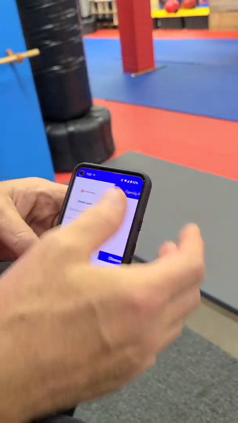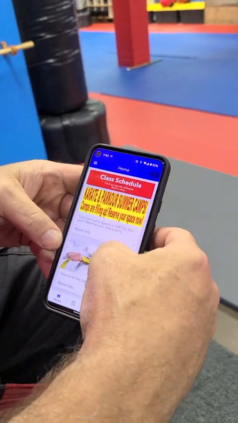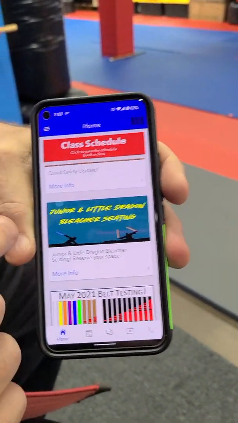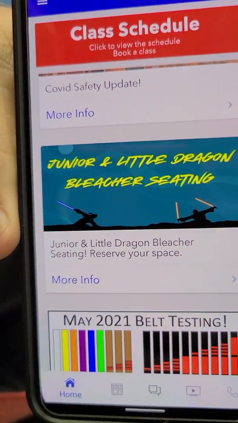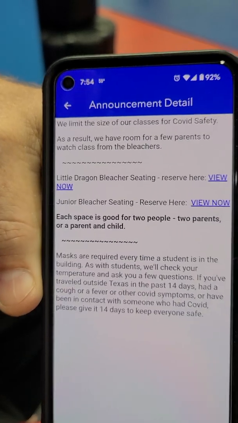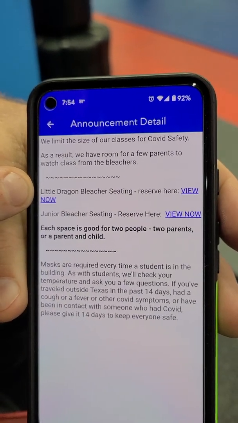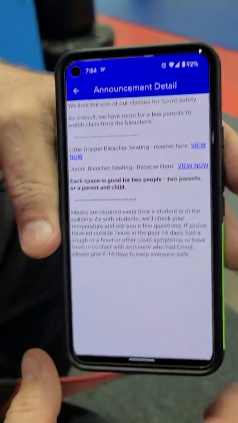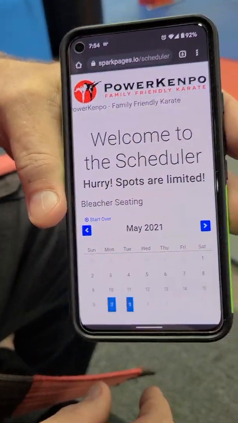The last thing I want to show you is how to book a Bleacher seat. So right down here, Junior and Little Dragon Bleacher seating. Okay, you just click on the lightsabers, and it's going to show a bunch of words. Basically, Little Dragons is the first link. Juniors is the second link. So let's say I have a Little Dragon. I click View Now. It takes me to a scheduler.